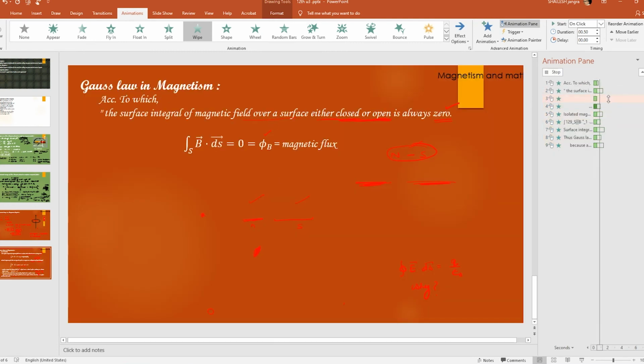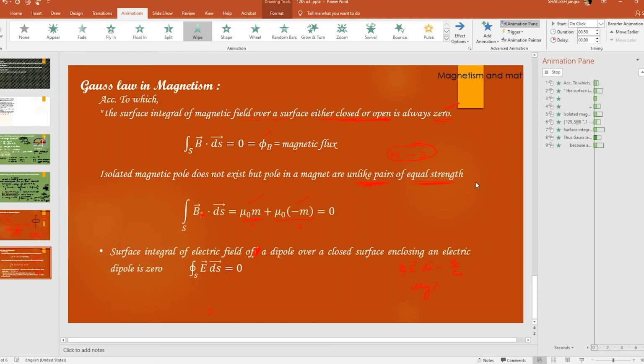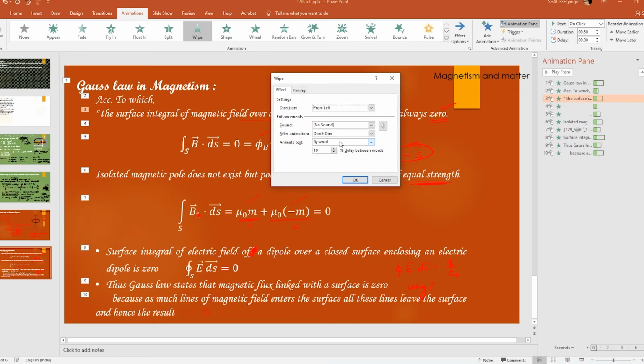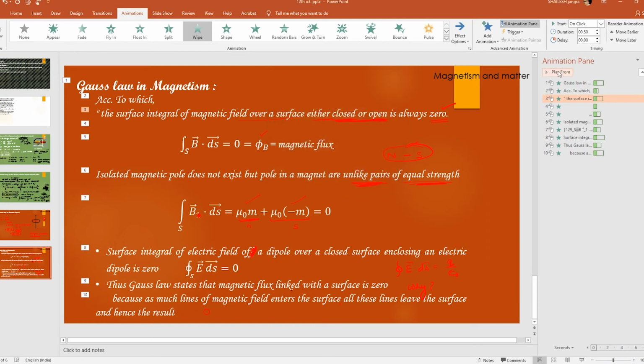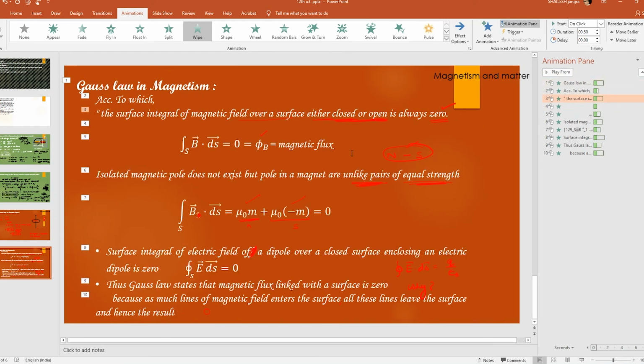This effect I will show you later. Just a second. You can see it here. I selected by word. By word means it will appear word by word in this way. So this is by word.